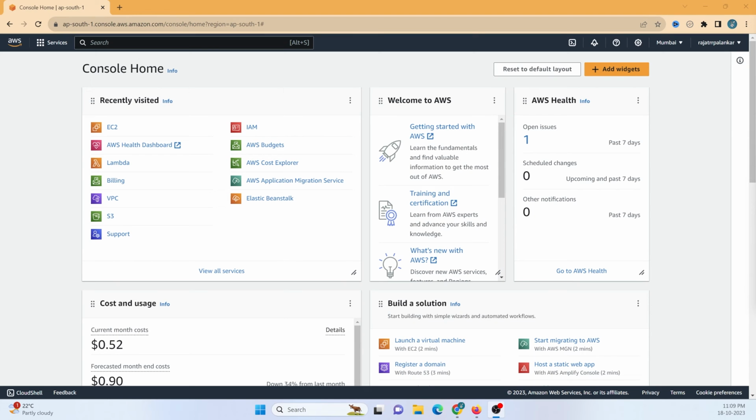Hey guys, so in this tutorial we are going to learn how to create a Lambda function that can start, stop and restart an EC2 instance. So with this we are going to learn how to give permission to a Lambda function to access an EC2 instance. So let's get started.